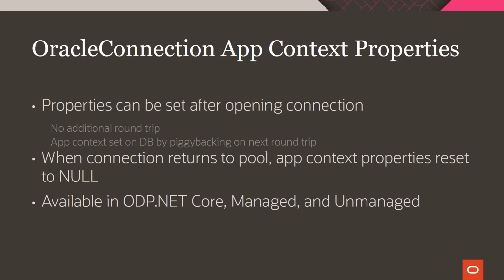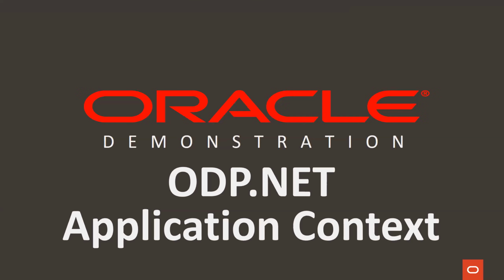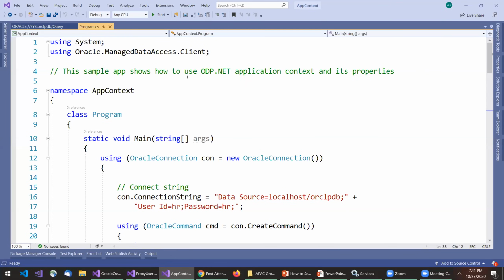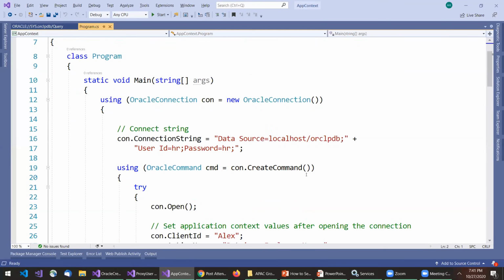The entity that reads it is going to be the database and the database logic. So let's take a look at a demo of this app context here. Here we're using managed ODP.NET, and we're just having a regular username and password, so nothing special here.